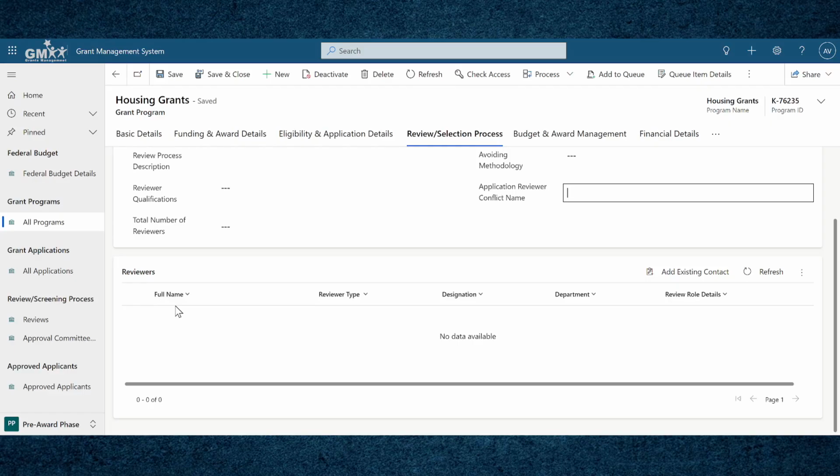And I've included a couple of basic columns here, like the full name, reviewer type. So we have three types of reviewers: internal reviewers, external reviewers, and subject matter reviewers. Then we have the designation of each reviewer, the department that they belong to, and review role details.